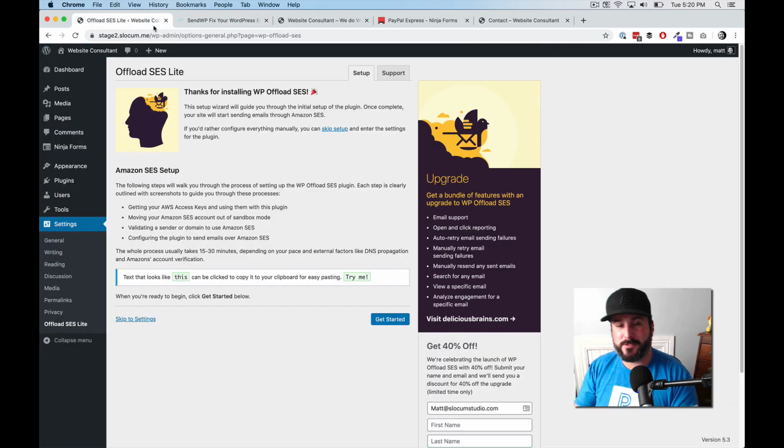There's a bunch of these tools that are out there. It doesn't necessarily have to be these. These are just the ones that I'm familiar with. Offload SES Lite. There's a bunch of other options out there. There's another option, a very popular one that's actually in the WordPress repo, has like 1 million installs, but it's owned by WP Forms, which is technically a competitor to Ninja Forms, and it says "by WP Forms" on it.